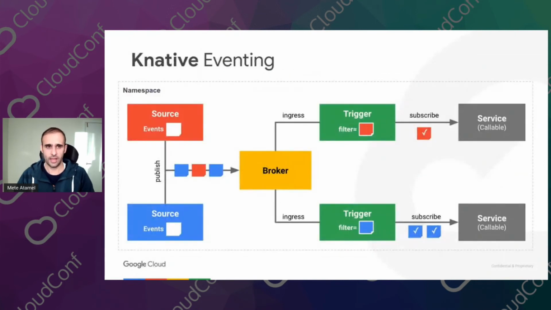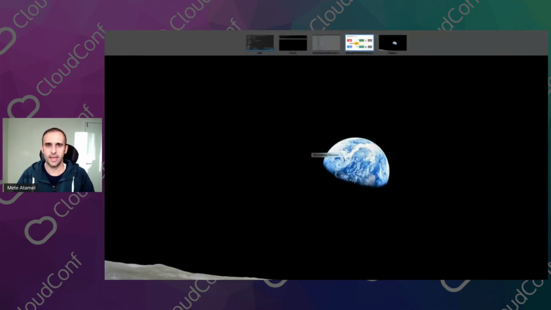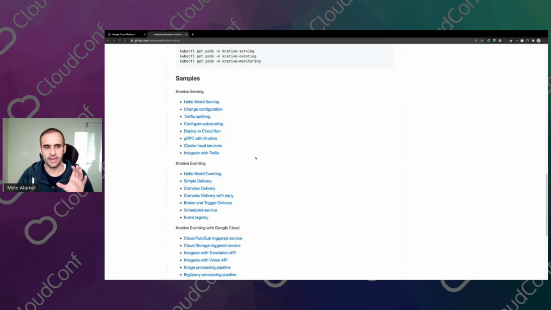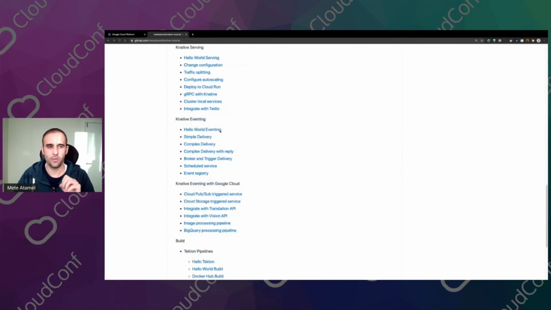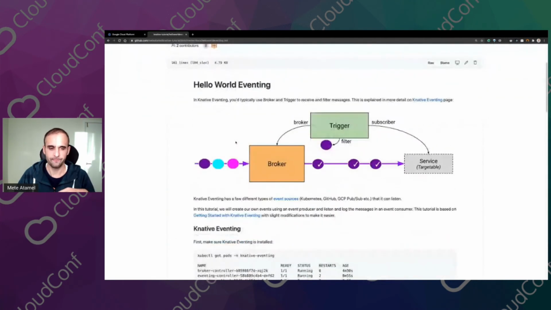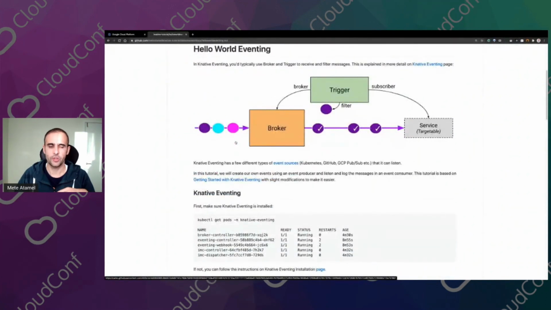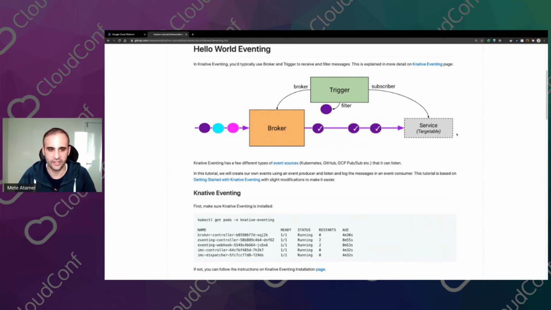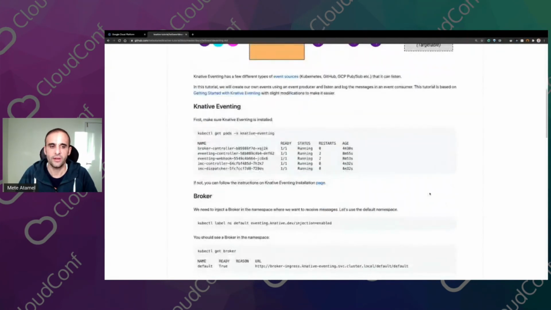All right, so I won't show you a demo, but I just want to show you the main building blocks on how to set this up. So I have this Hello World eventing demo that I will just go through with you. Let's say we want to inject a broker into our namespace, and let's say we want to deploy a service and connect that broker to the service and make sure that the service gets events. How do we do that in Knative? So I just want to show you that here.